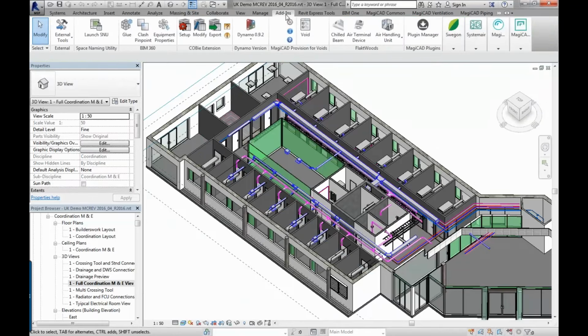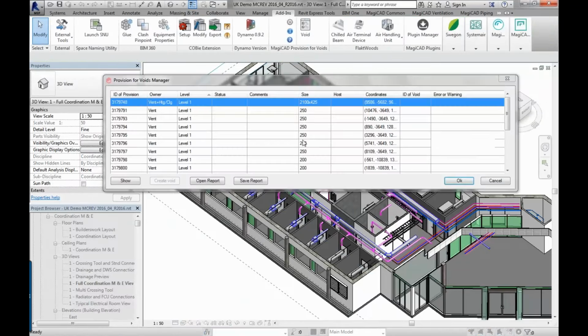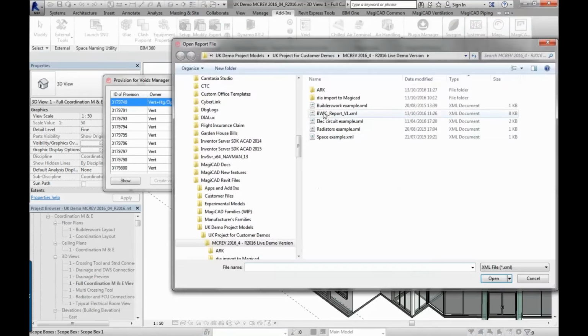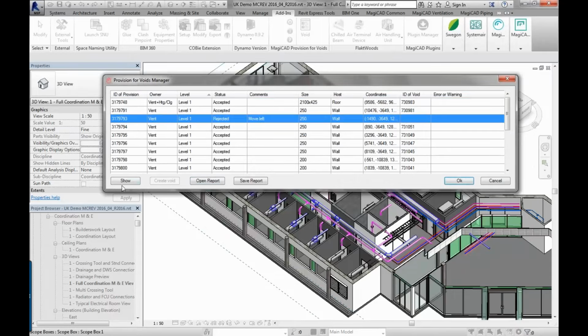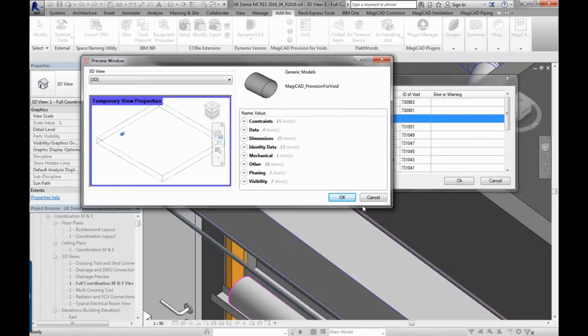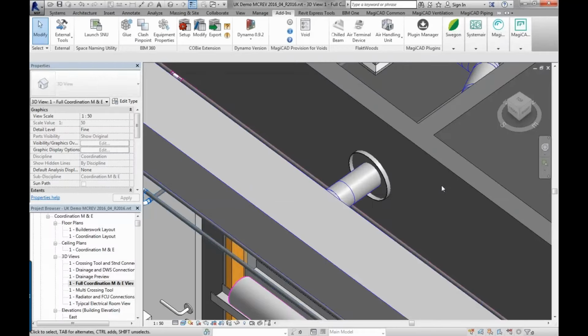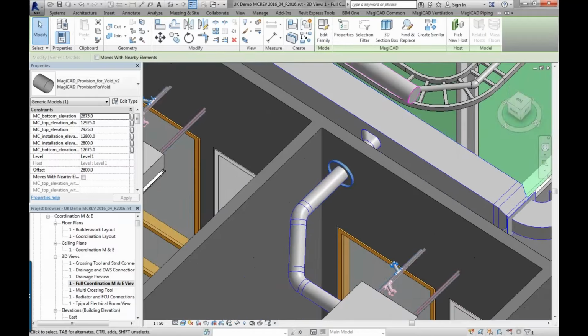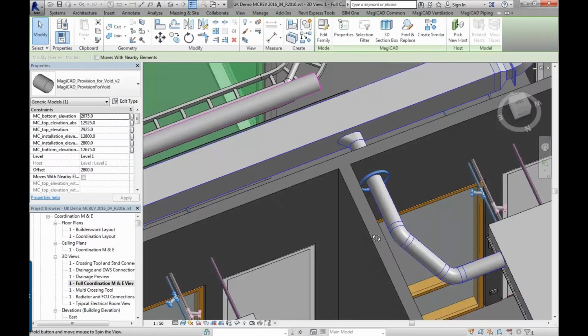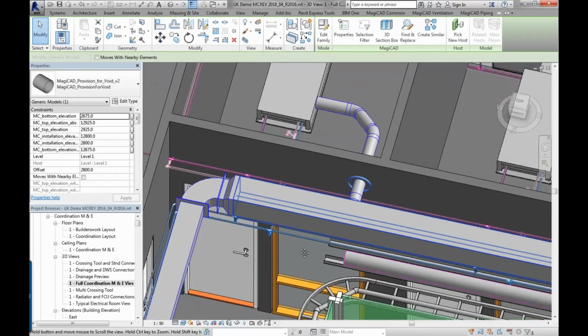I can also use that free add-in myself as a MEP engineer by looking at this report, opening the report from the architect. You can now see all the detail. There's one that's been rejected. If I click show, it will zoom to that location, and I can now see that it's actually not been cut in the wall because it's been rejected, and the architect says move it left. So apparently it's too near to the wall or whatever it is.